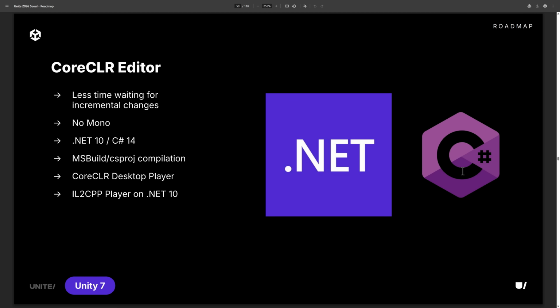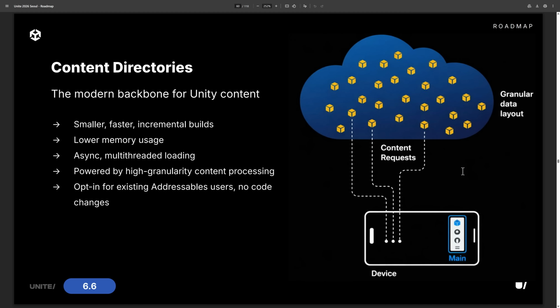And then in Unity 7, CoreCLR will be used for the editor. The editor will actually be making use of CoreCLR, which means less time waiting for incremental changes, no Mono at all, .NET 10, C# 14, MSBuild, CSProj compilation, CoreCLR desktop player, and IL2CPP player on .NET 10. This is definitely the thing people are waiting for. It'll be interesting to see just how much of a performance improvement we actually get from CoreCLR powering the editor, but should be nice.